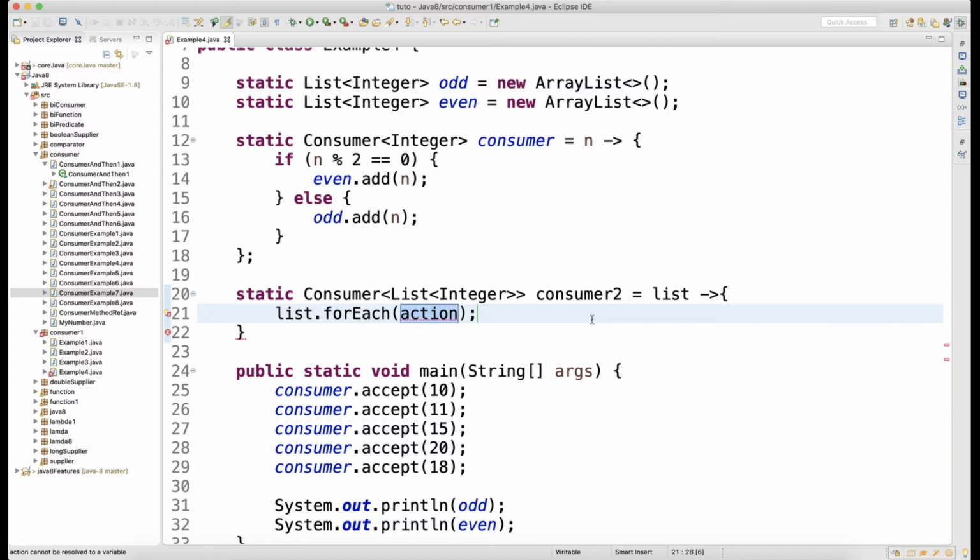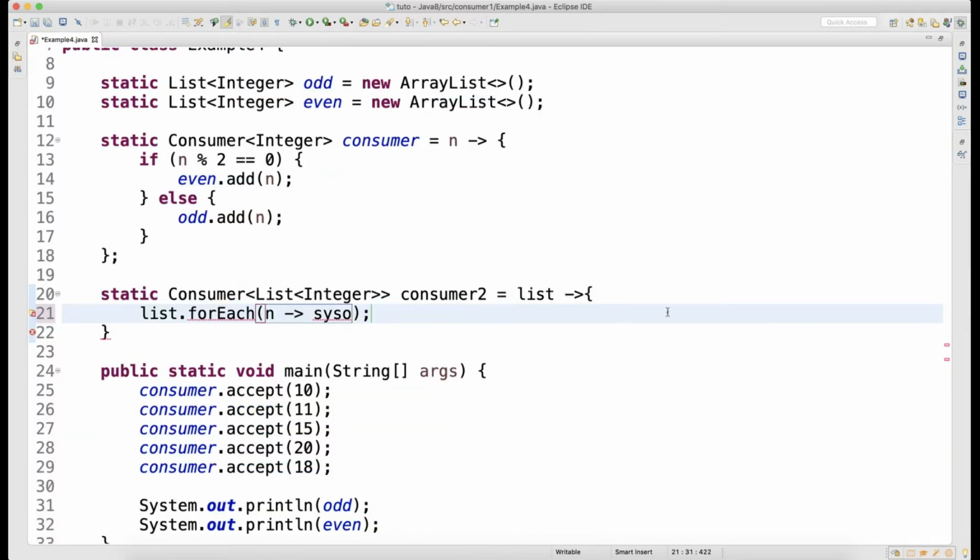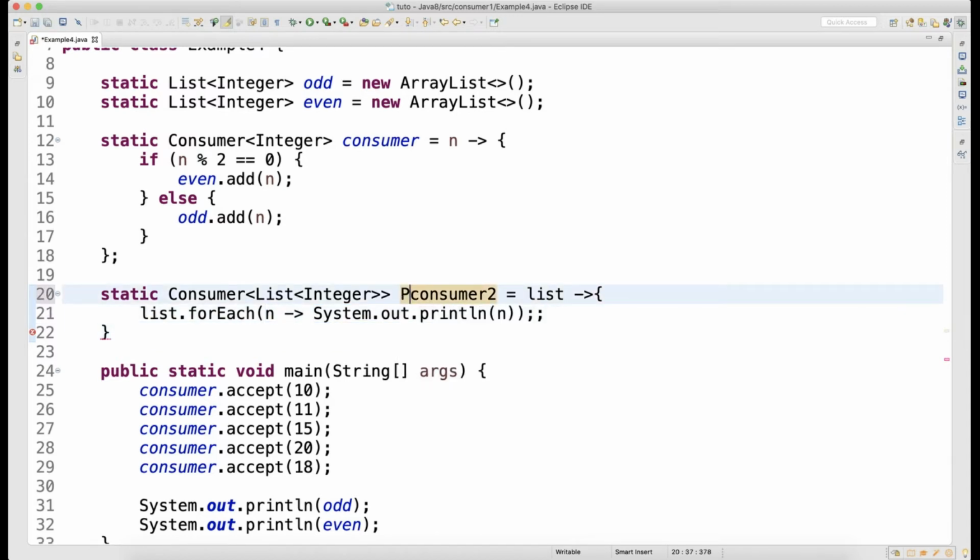So we have to write one more consumer inside. We can write n, System.out.println, and then we can write it like this. So this is the print consumer.